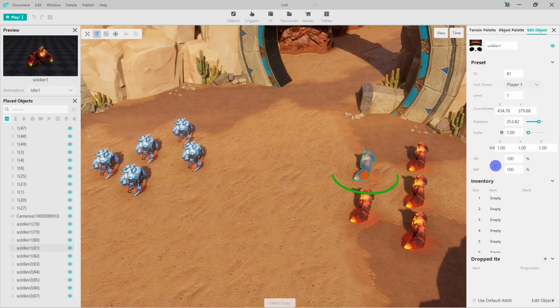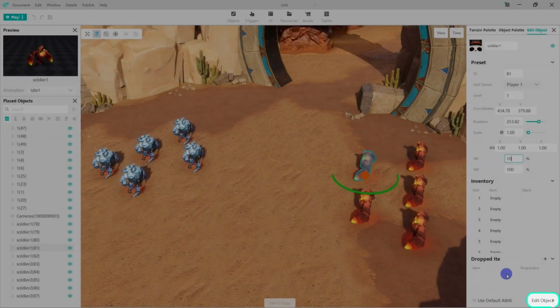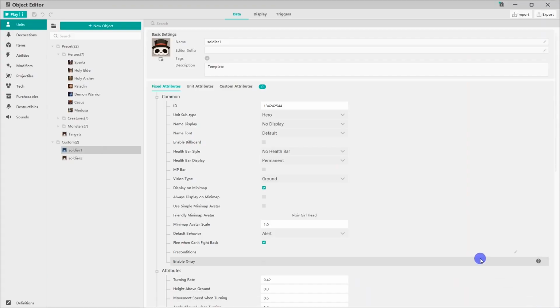We can directly edit and modify the unit information here, including the unit name, unit owner, rotation, scale, HP, MP, etc. The desert battle was set so that one side won a landslide victory, so we modify the health of the other side to 10%. We can also click the Edit Object below to jump to the object editor. We can edit more attributes here.